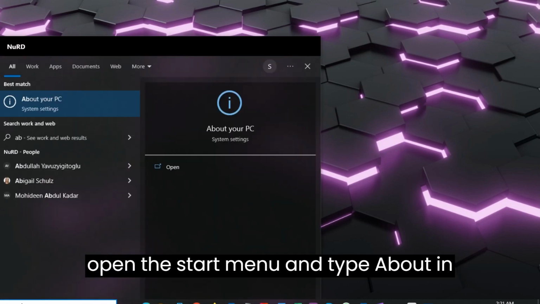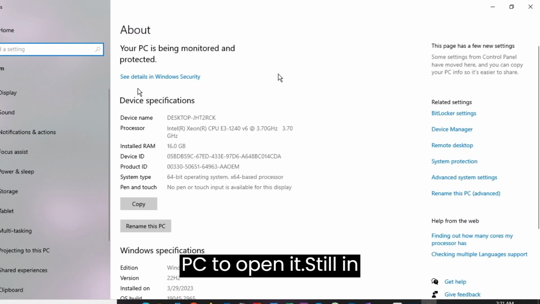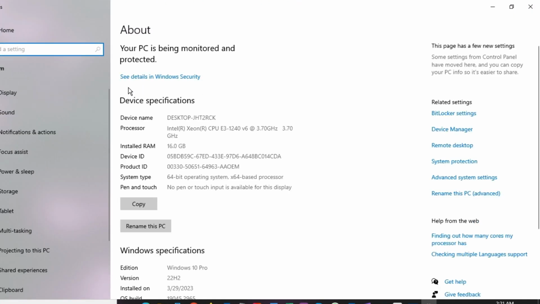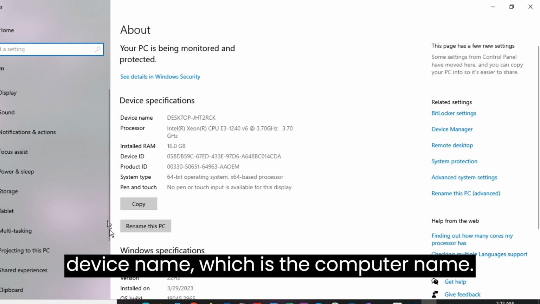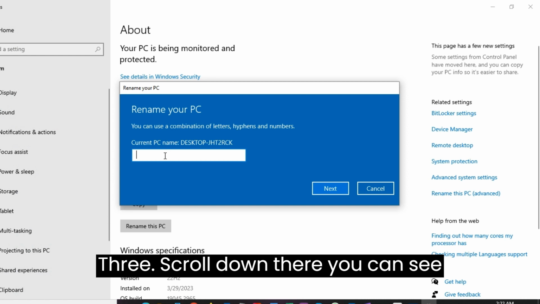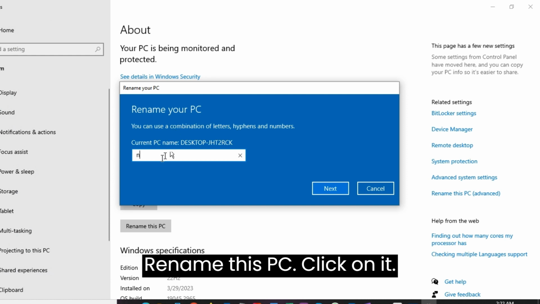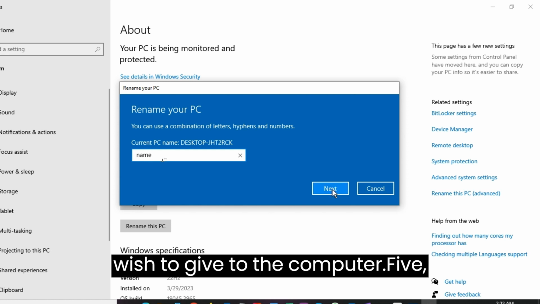1. Open the Start menu and type About in the search bar. Click on the About Your PC to open it. 2. In the About window, you can see device specifications. There you can see the device name, which is the computer name. 3. Scroll down there, you can see Rename this PC. Click on it. 4. There type the new name that you wish to give to the computer.